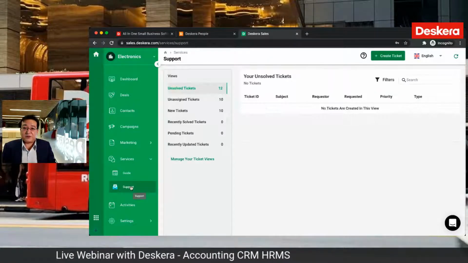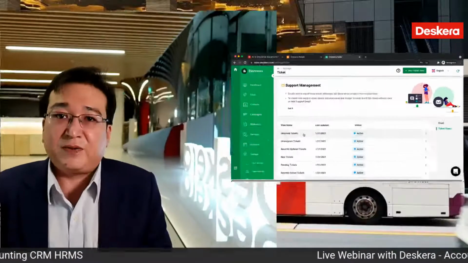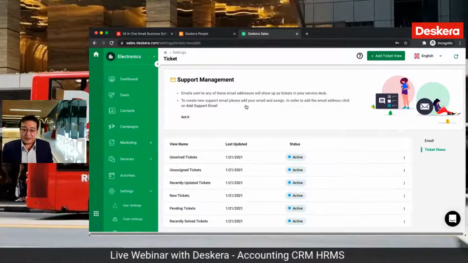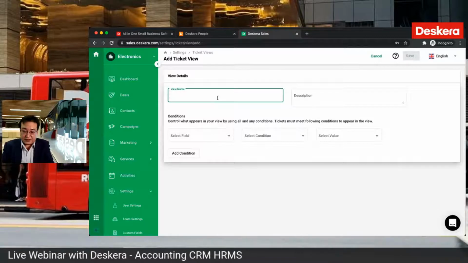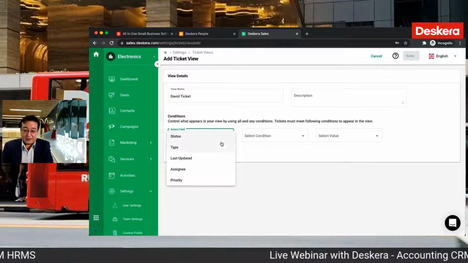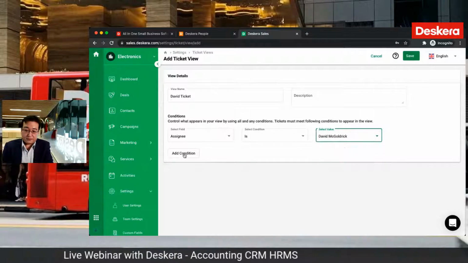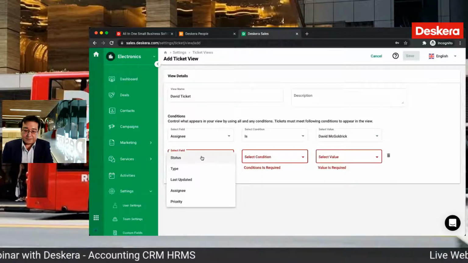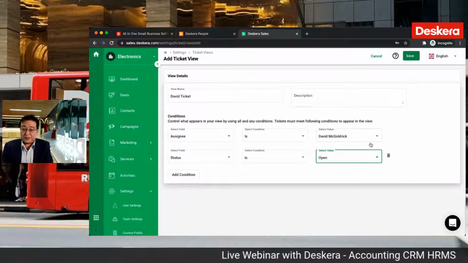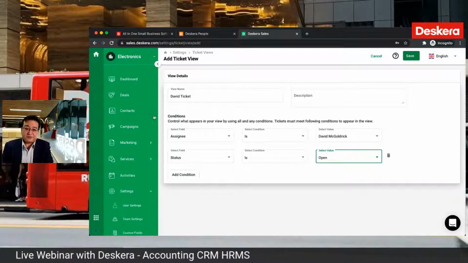I can also change my views. So for example, when you manage your tickets, you may want to break it up by different support people. You may want to break it up by different urgency and other requirements here. So if I add a ticket view, for example, Dave's tickets, I can click here and select, let's say, assignee, who's assigned to it. And another condition, status is open. So that way I can see how many are still open pending each individual support staff.